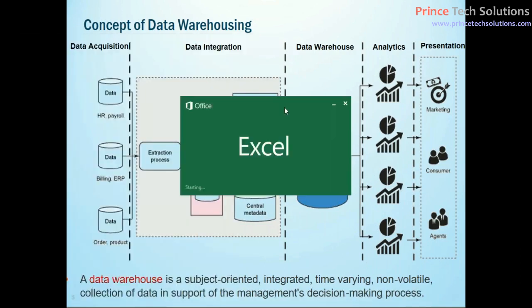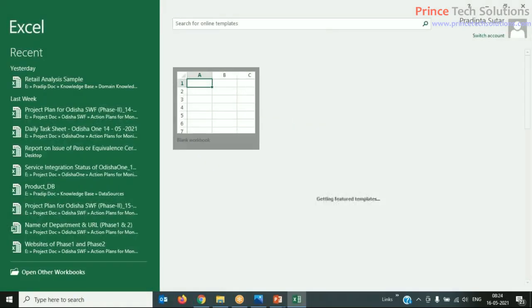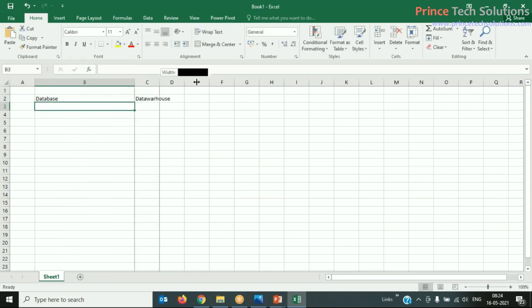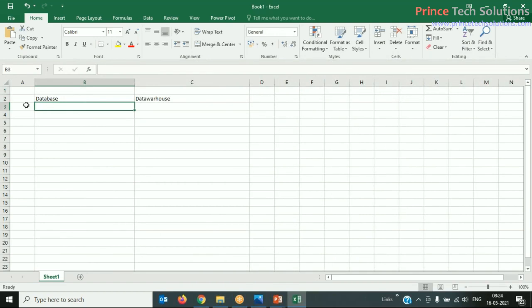This is also an interview question. What's the difference between data warehouse and database? Okay, I have a database. Now, the first difference is that this is a normalized data structure.